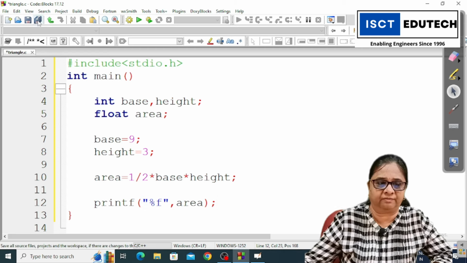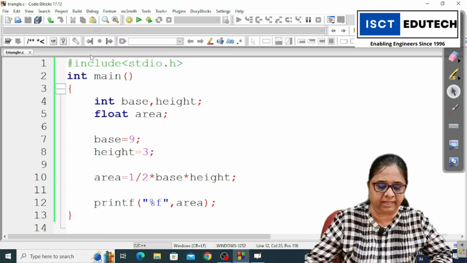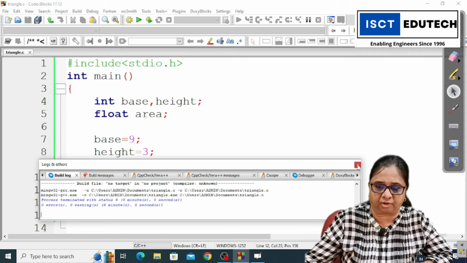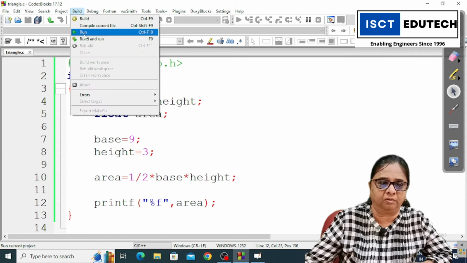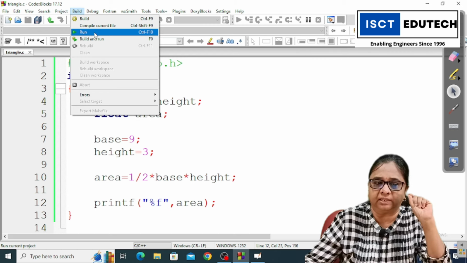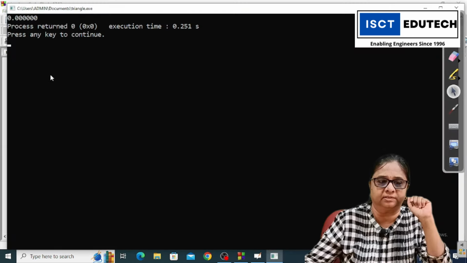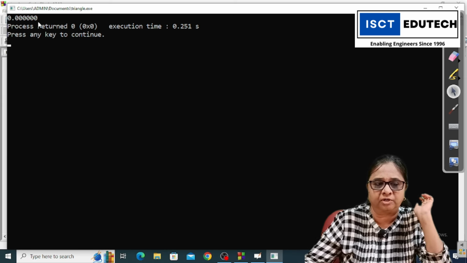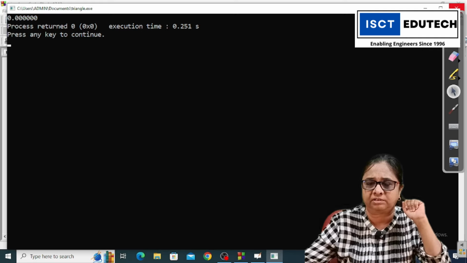What is the next step? I have to save my program again. Now next compile: build, compile, press F2. It is showing 0 errors, no problem. Close this window, go to build and run. What is the answer I should get? 13.5. Let's look at this. Look at the answer. What am I getting? I'm getting 0.000. That means we have gone wrong somewhere.